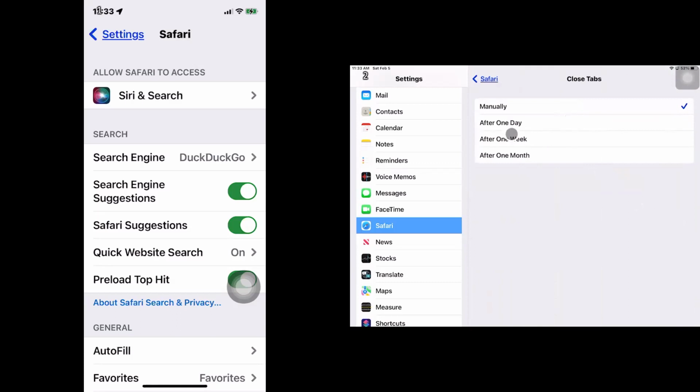Otherwise, if you're not going to use that feature, I recommend you just turn it off after a day or a week, because you're using your battery life. Every time you log in to Safari, it opens all those tabs. It opens all those websites, goes out on the internet and starts opening them.